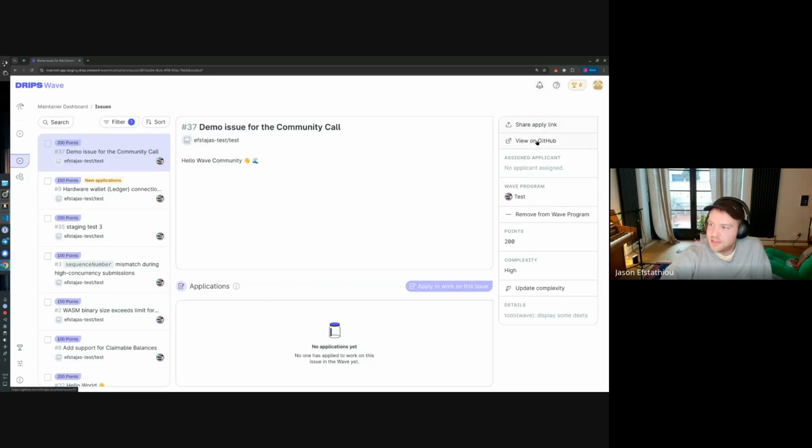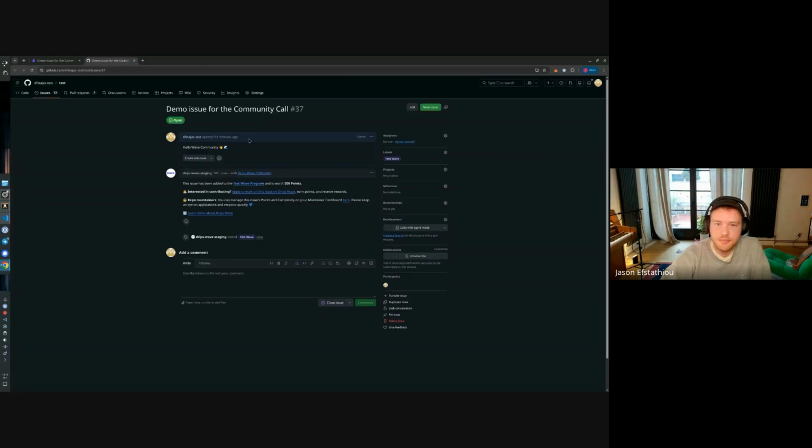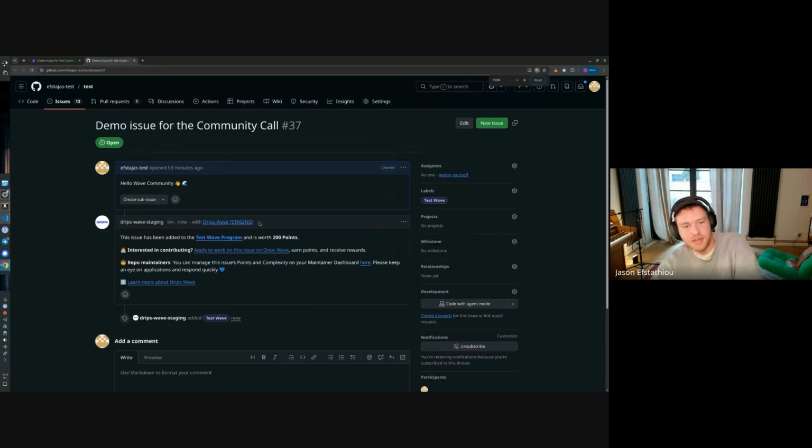And if we go over to GitHub, we can see that our helpful friendly little bot here has left a comment on the issue describing everything that's going on. It's also tagged with a test Wave label, which, by the way, after your repo is approved, you can also add that label to issues on GitHub directly to add them directly to the Wave, which is kind of a nice little productivity hack, I suppose.